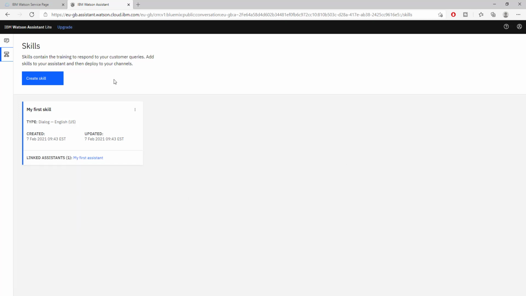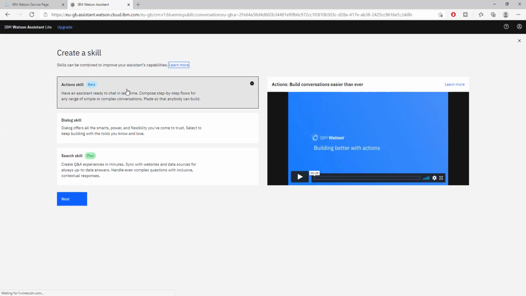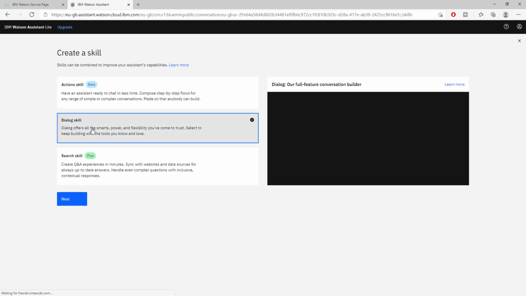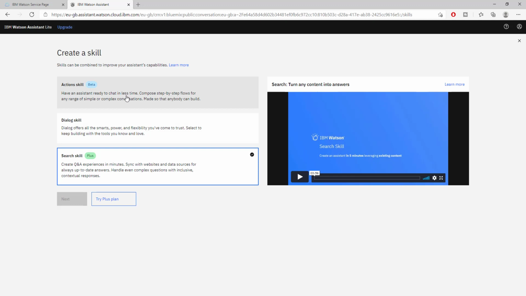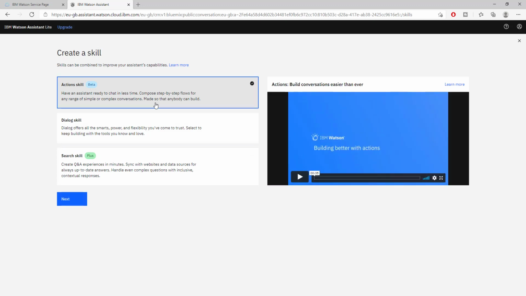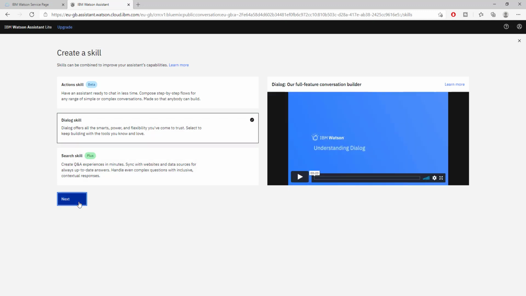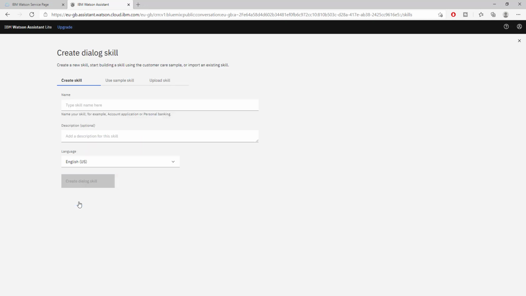So the next thing that we need to do is create a skill. So what are skills? Skills are what gives our assistant a capability to do something. So we see that we can create 3 different kinds of skill: an action skill, a dialogue skill, a search skill. All of these have different intents for them, but we will get into the detail in the next video, where we're going to be actually creating these skills and understanding the differences between them. But for right now, let's just set up our assistant in the most basic manner.